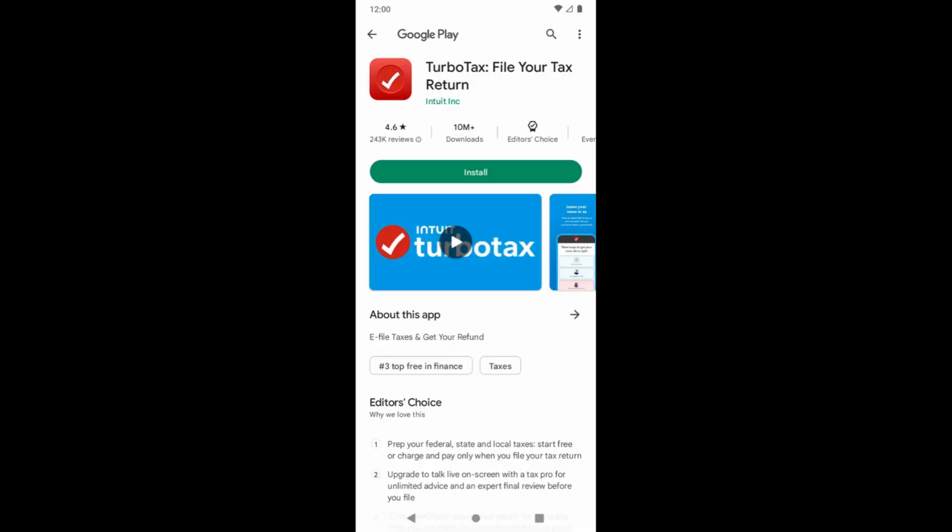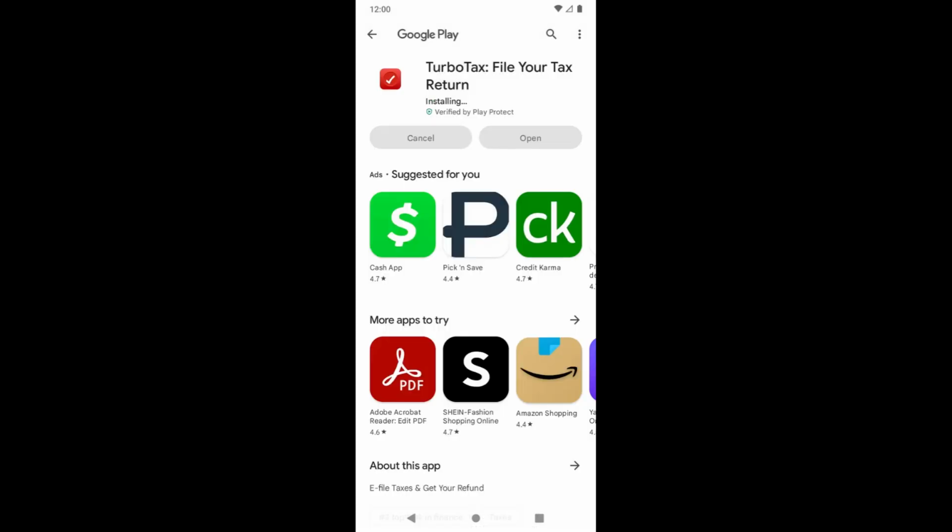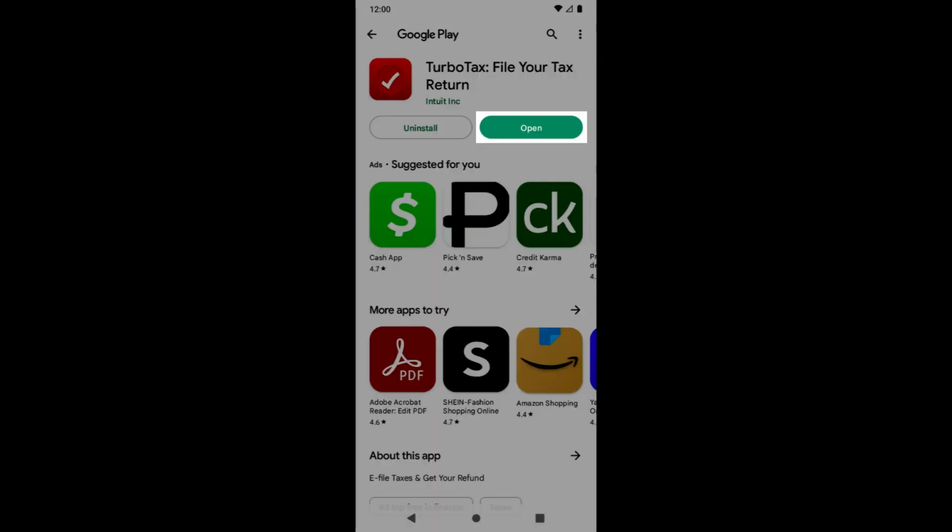Once you are in the Google Play Store, tap the green Install button, located towards the top of the screen. It might take a minute or two to install. The app is free to download. Tap the green Open button.